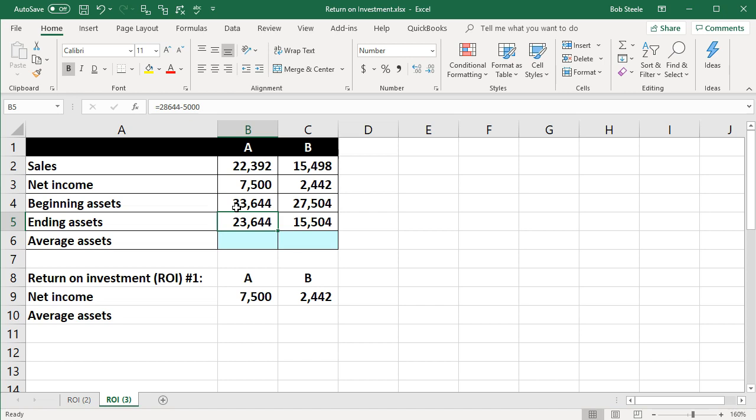So remember that in practice, you're typically going to have the last year's financial statements, which will have ending assets. It'll have the ending assets for last year, which will be the beginning assets for this year. And then this year's financial statements or this year's reports, which are going to have the ending assets. So you could take the ending assets from last year, which are the beginning assets, plus this year's ending assets and divide by 2. That's typically where we would get this information.